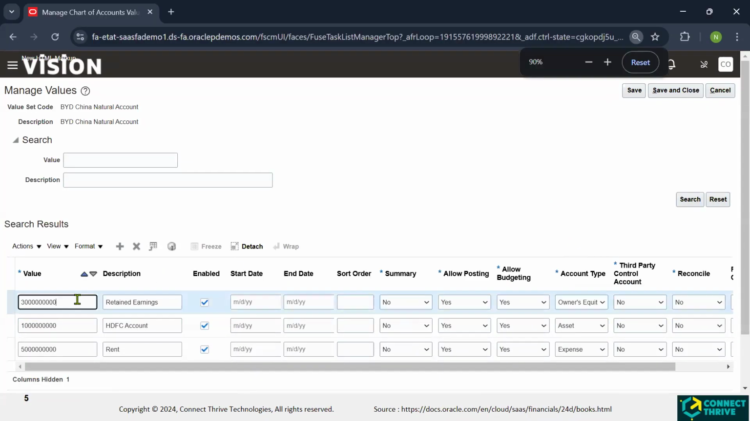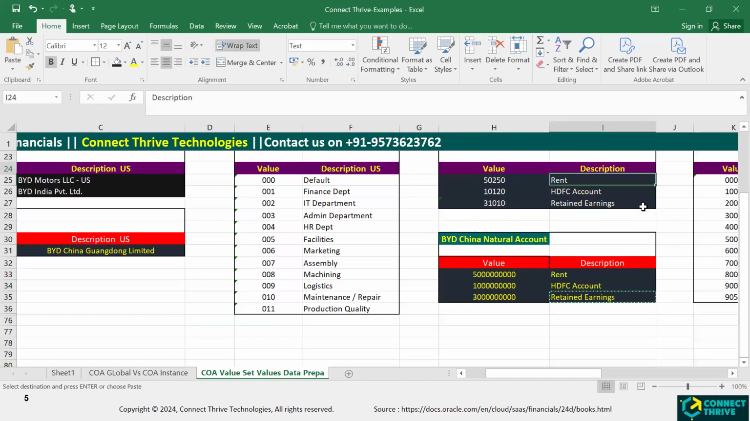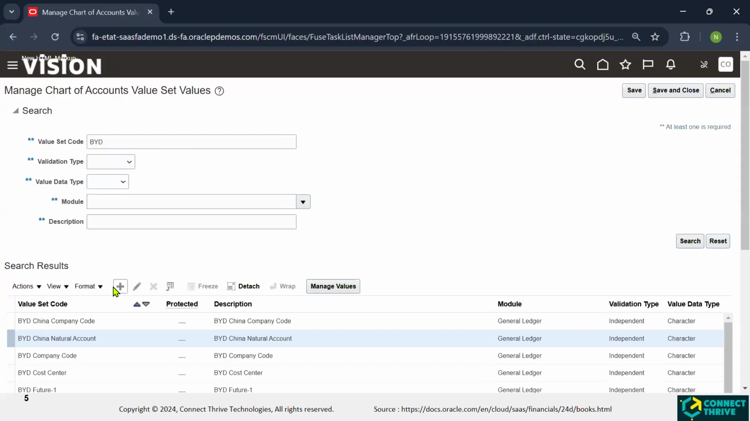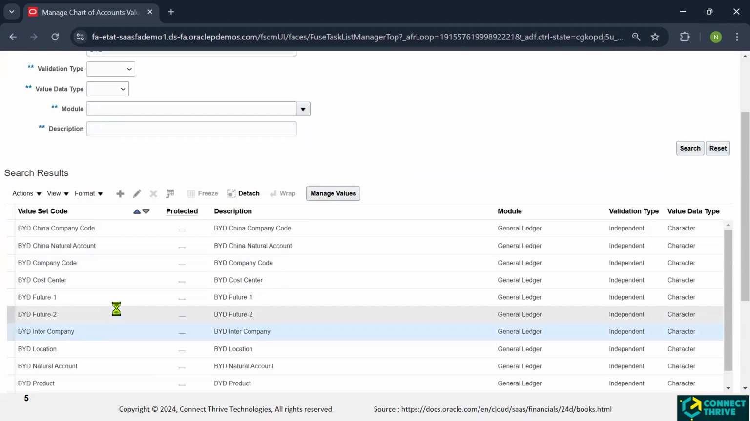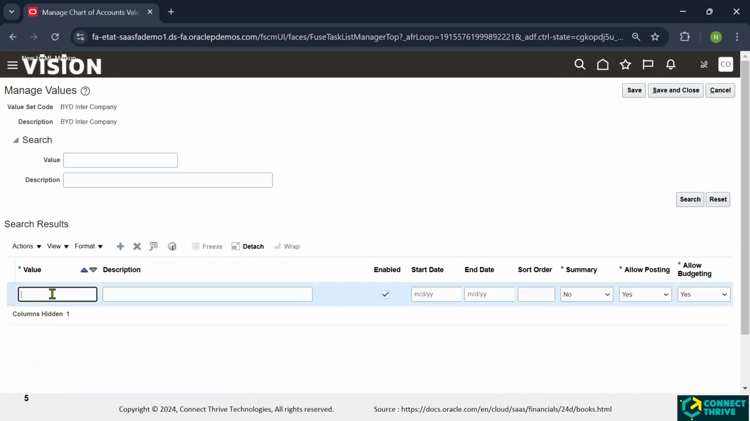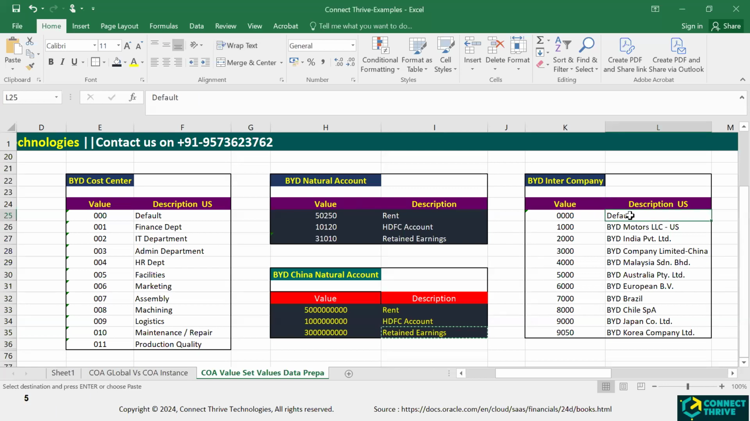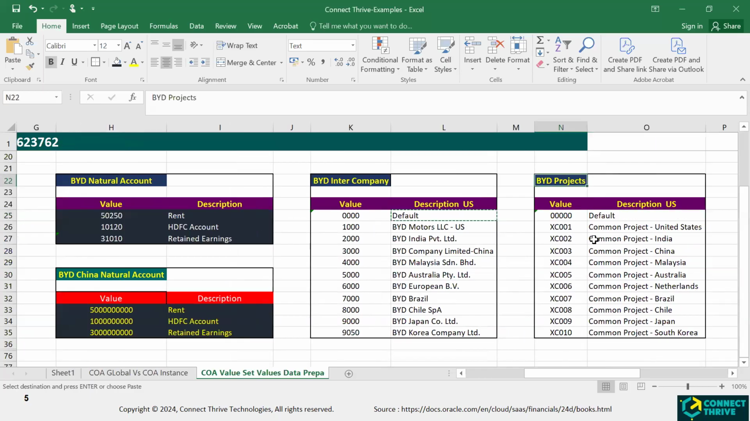Okay. So this is the way for this China specific natural account value set code I am maintaining. The maximum is 10 digits. Okay. Click on save. Save and close. Now what about other value set codes? This is for intercompany. So China company natural account cost center. So next, intercompany, I'm just giving the default value. At this moment, I'm not going to create anything. Save and close.